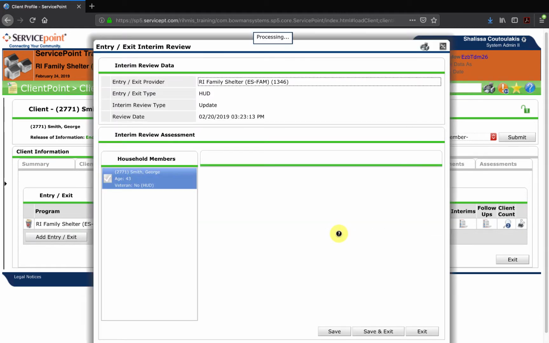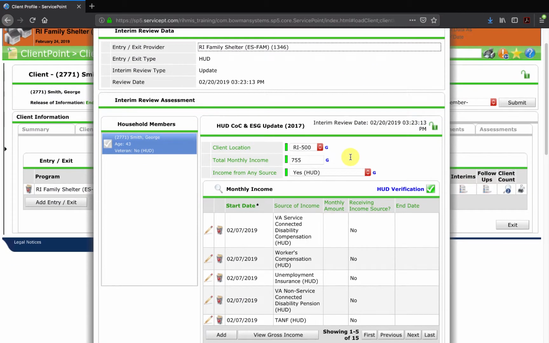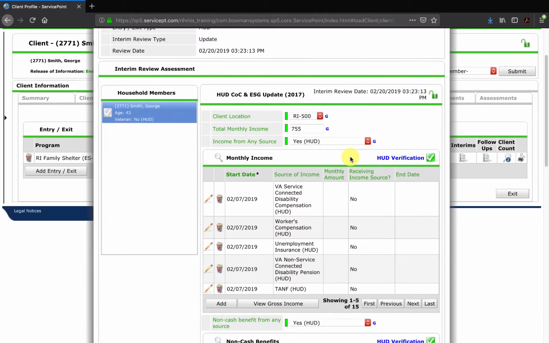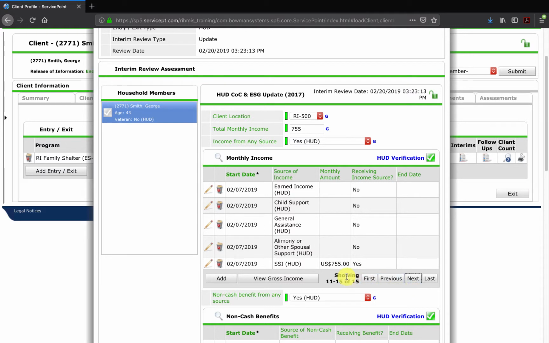And now it's going to take you to this screen that looks similar to the entry exit screen, only it's missing all of the previous questions. So we're going to say George's monthly income changed. So for now, we're going to show that he is also getting SSDI. So if we recall, we click next through here, we see George is getting $755 of SSI. He's reported to us that he's gotten $30 more of SSDI.